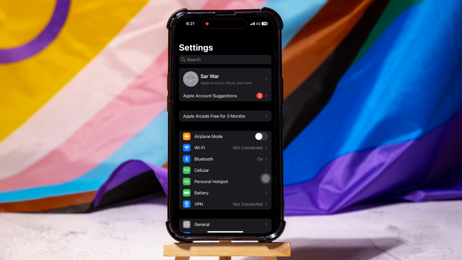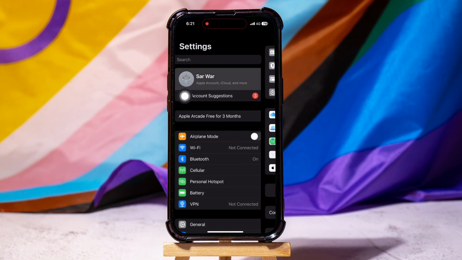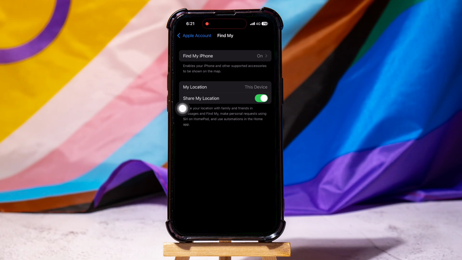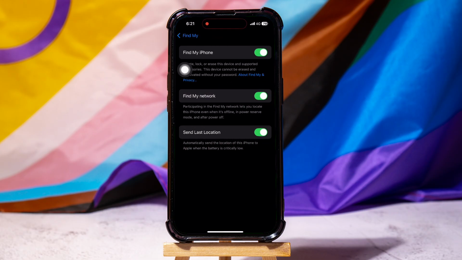Inside the Settings menu, go to your Apple account which displays your name. This takes you to the Apple account screen. Then scroll down to Find and tap on Find My as shown. Now, tap on Find My iPhone at the top of the screen.